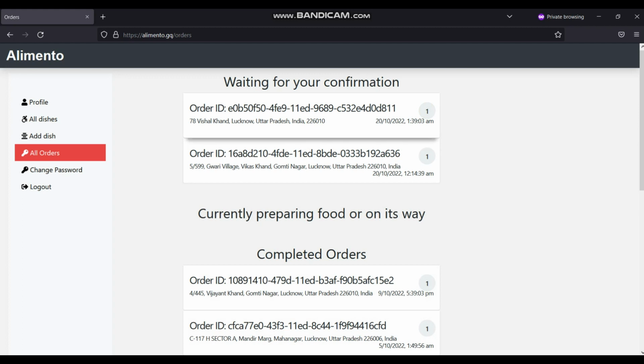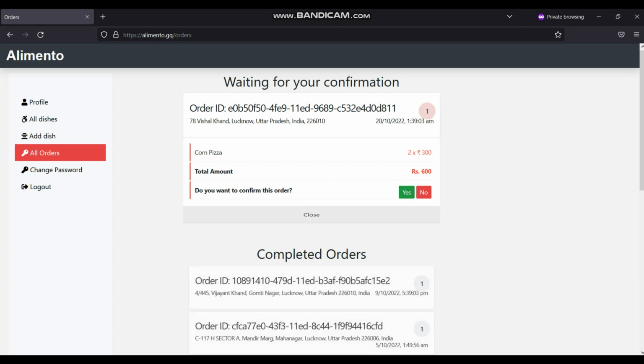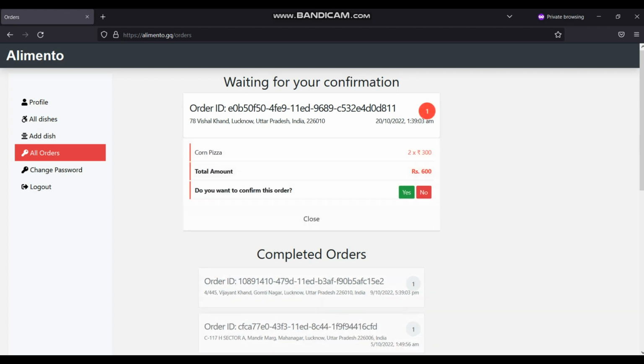So I will show you what happens. Once the order has been created, the restaurant needs to confirm whether they will be able to process this order or not. If they select the no option, this order will be cancelled and the customer will be notified about the same through an email, and they can also check the status in their order status link. And if the restaurant owner clicks on yes, the order will go into preparing food state.